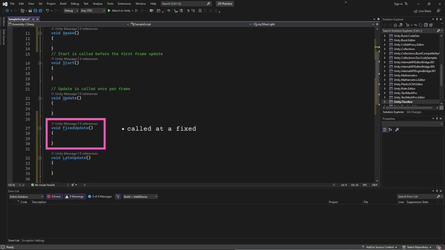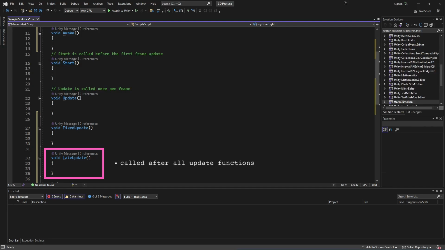Fixed update function. It is called at a fixed time interval suitable for physics related calculations. Late update function. It is similar to update, but late update is called after all update functions have been called. For example, if you want your camera to follow the player, it should always be implemented here in the late update because it tracks objects that might have moved inside the function update.